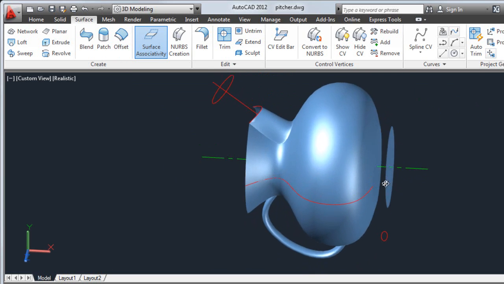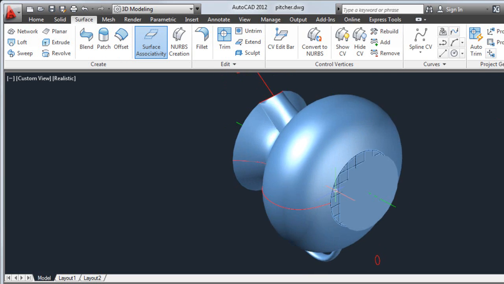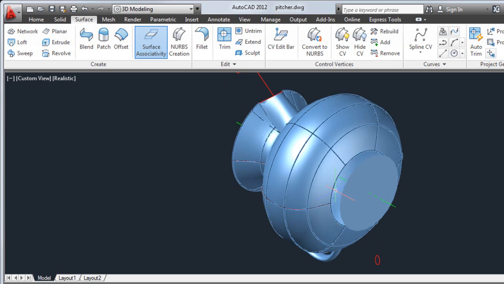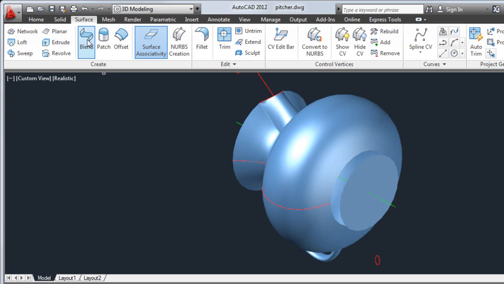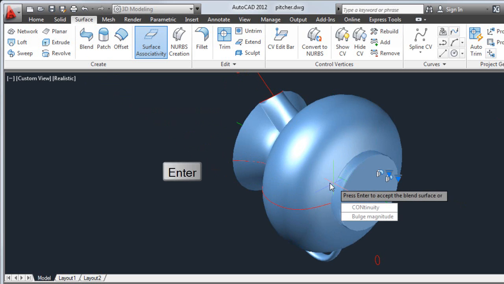Now I'll blend the bottom of the picture with the body. I'll start by deleting the original base surface as it's no longer needed. I'll select Blend from the Surface tab and select the edge of the bottom surface as the first edge and press Enter. Then the edge of the picture as the second edge and press Enter.